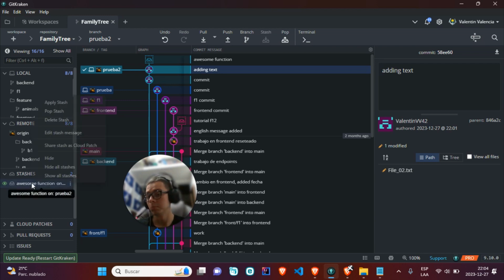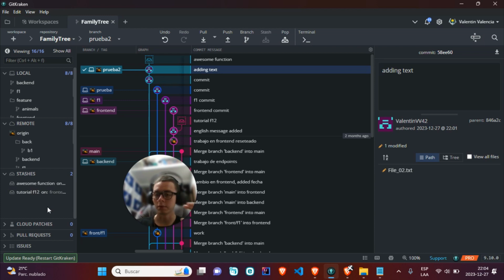You can then say apply stash to this branch, or pop, or delete this stash. That's up to you. And that will not be covered in this video, but the essentials of this video that I want to transmit to you is that you have a great set of tools here in GitKraken for simplifying the way that you are developing software.